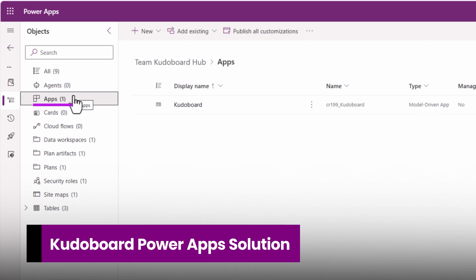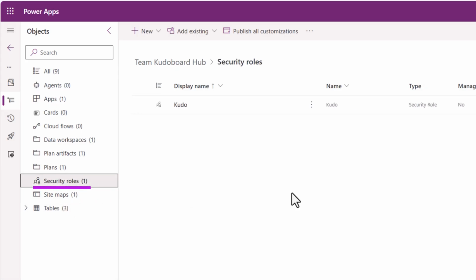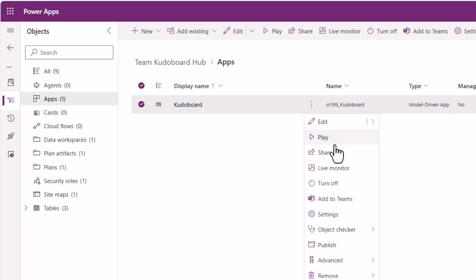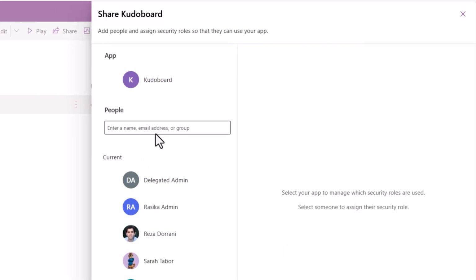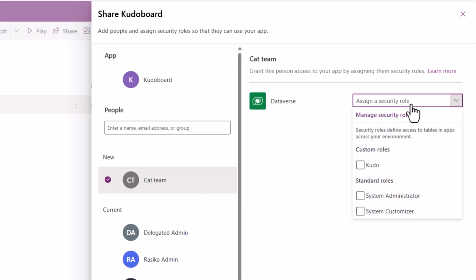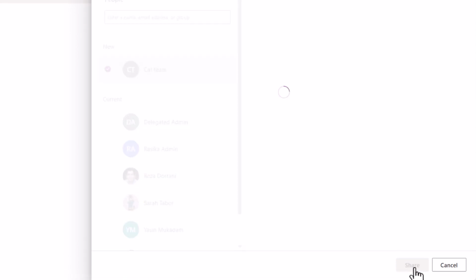This entire Kudo board experience is a solution in Power Platform. This includes my model-driven Power App, the tables, and also the security role needed for users to create, update, or delete data in those tables. For the model-driven app, let's look at share. You can share the app with your users or security groups. And when you share, you'll assign the security role, Kudo, which in turn gives them access to perform actions against the Kudo board tables, and the app will be shared with those individuals.